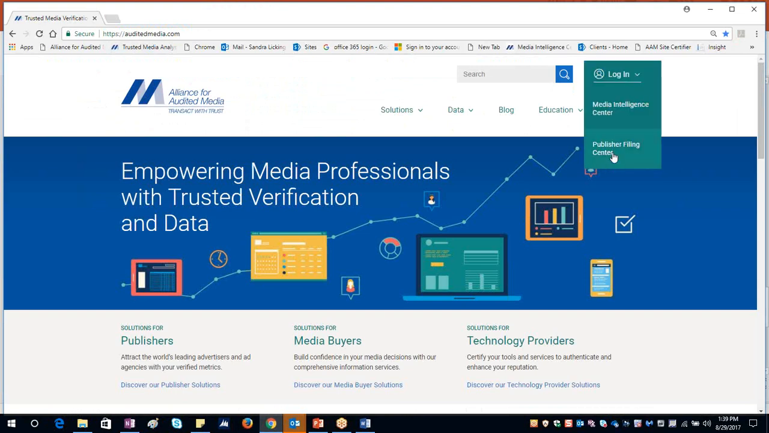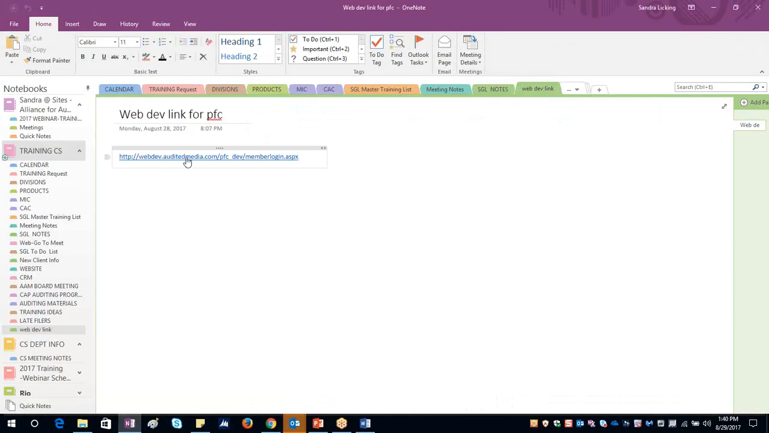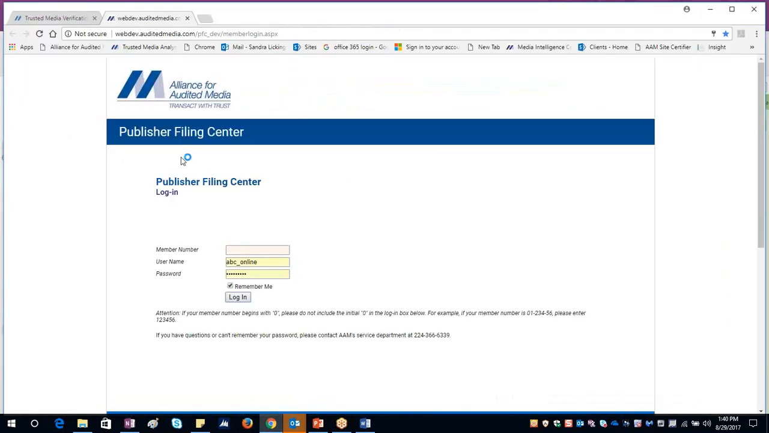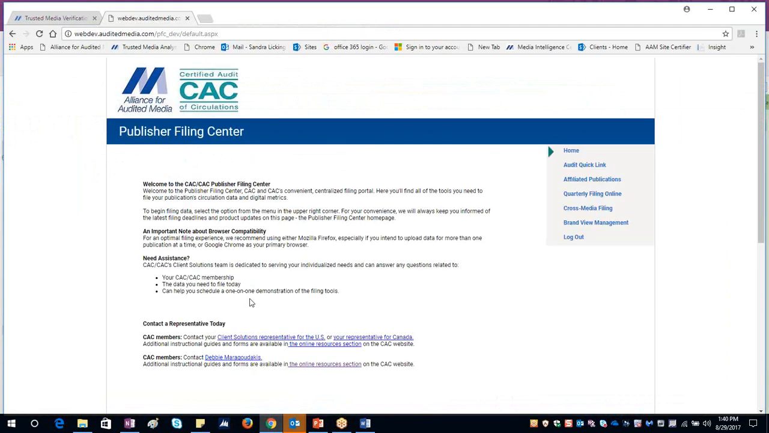And when you go into login, you're going to want the Publishing Filing Center. So I'm going to go ahead and go into the Publishing Filing Center, just like you do for your quarterly data report when you're filing your quarterly information. You're going to use those same credentials. If you're unsure what those credentials are, please contact AAM and CAC, and we'd be glad to provide that for you. So it's going to ask for your member number, so I'm going to go ahead and type in my member number for my publication. It's going to ask for your username and password. You're going to click Login.